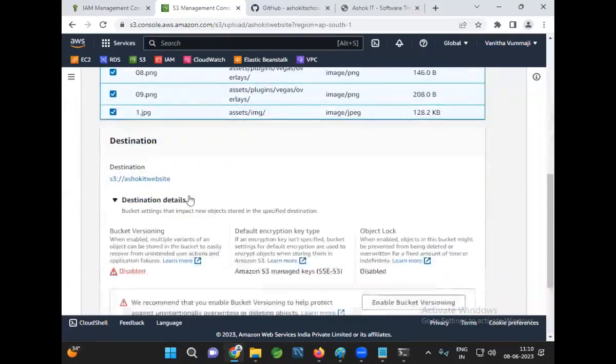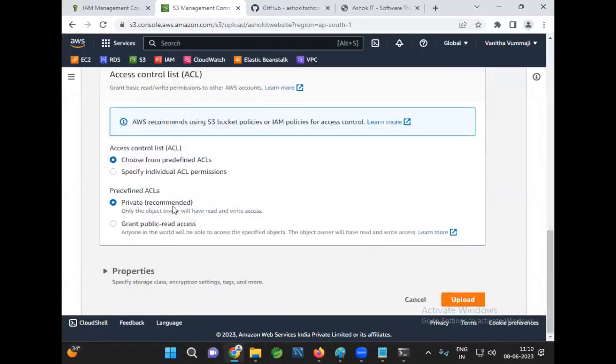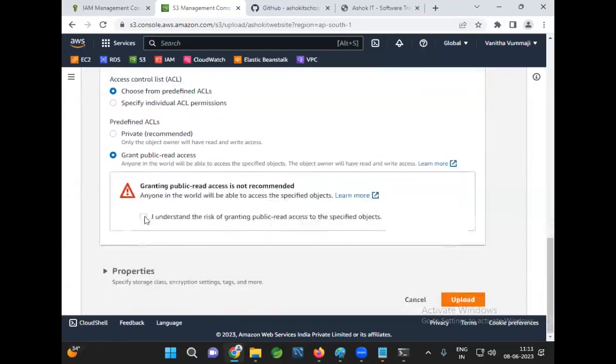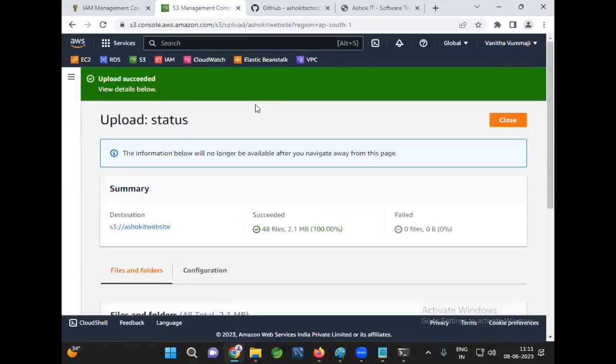When you are uploading, destination details are fine, and then permissions. This is important, guys. By default, your objects have private access. Outside people cannot access them. It is a website. Everybody should be able to access it. So I'm going to provide public access for that. I understand the risk of giving public access. Click on upload. Yes, there are so many files, so it is taking time to upload the files into my S3 bucket. Once my bucket is ready with the content, I will set up a website with those files. Now observe, upload successful, close.